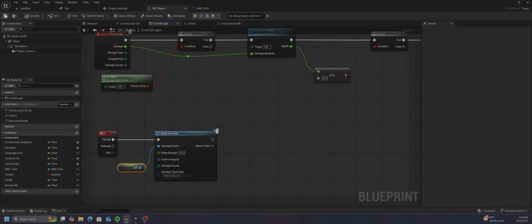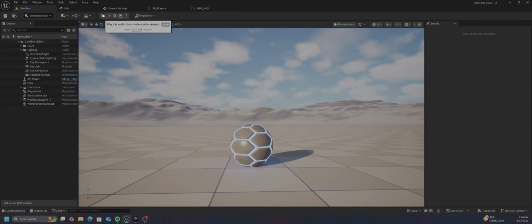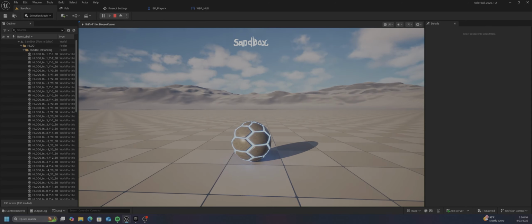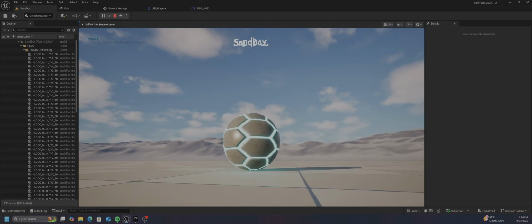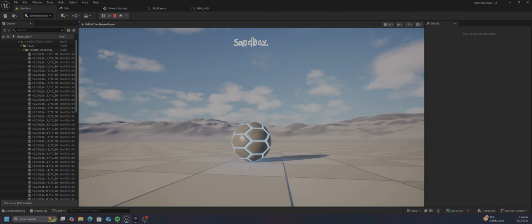Compile, save it. And I'm going to change this from 10 to 50. So I have to hit it twice so it doesn't take 10 hits to kill myself. So we can hurry up and do this, right? If I hit play and I hit K twice, boom, I got you died up in the left-hand corner.